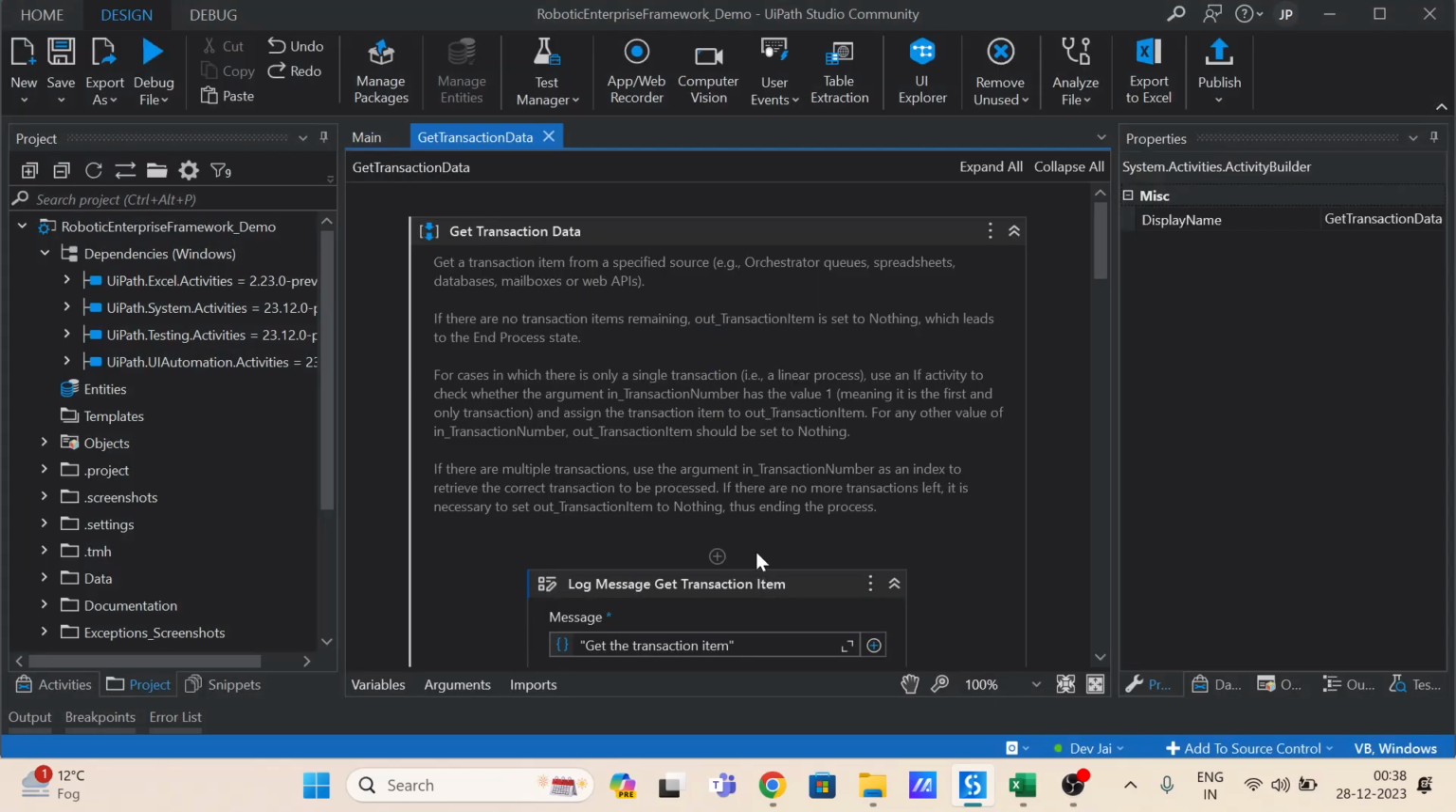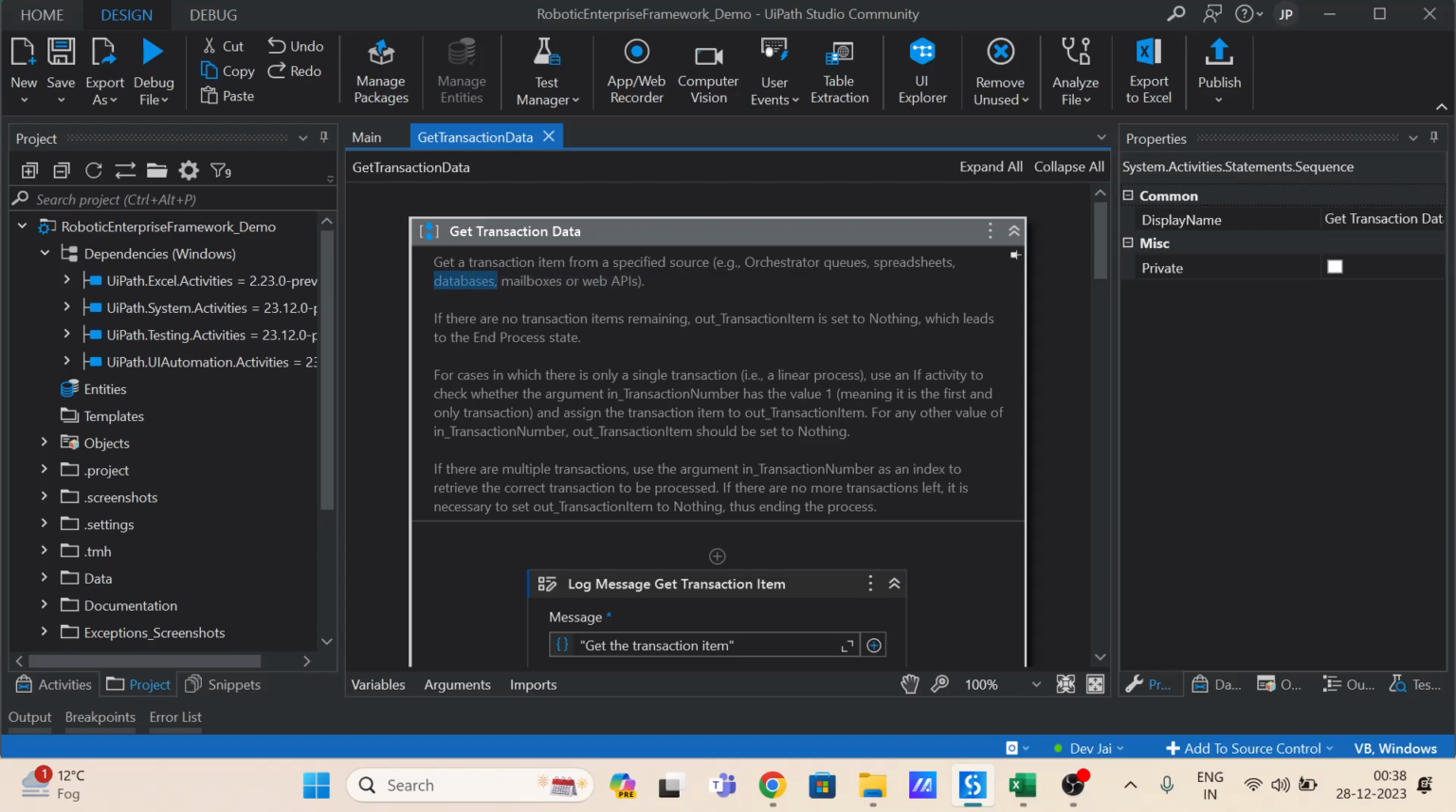Okay. Now it's saying that get a transaction item from a specified source. Example, orchestrator queues, spreadsheets, databases. We can also procure this item from SQL servers and all, right, from data mailboxes or web application process integration means API, right? If there are no transaction items remaining, the out transaction item is set to nothing, which leads to the end process states. That is pretty much self-explanatory, guys.